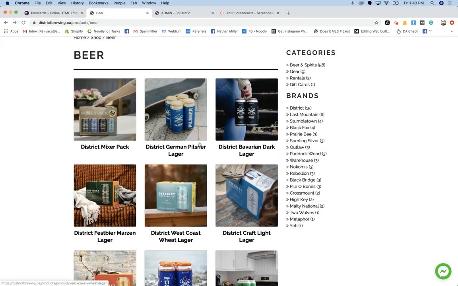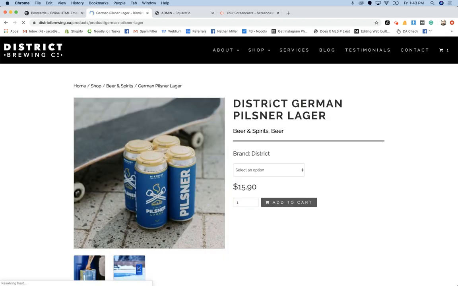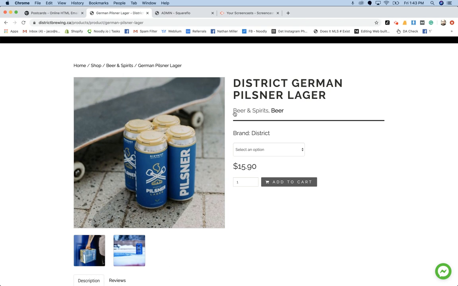If we click into one of these products, so let's go to this German Pilsner, you can see that we've got a nice big image of the product. We've got a few additional photos. The product name, we see what categories it's currently in, and then the brand name, and then we can choose an option. So if I want to order a 6-pack or a 12-pack, these selections will update the price.